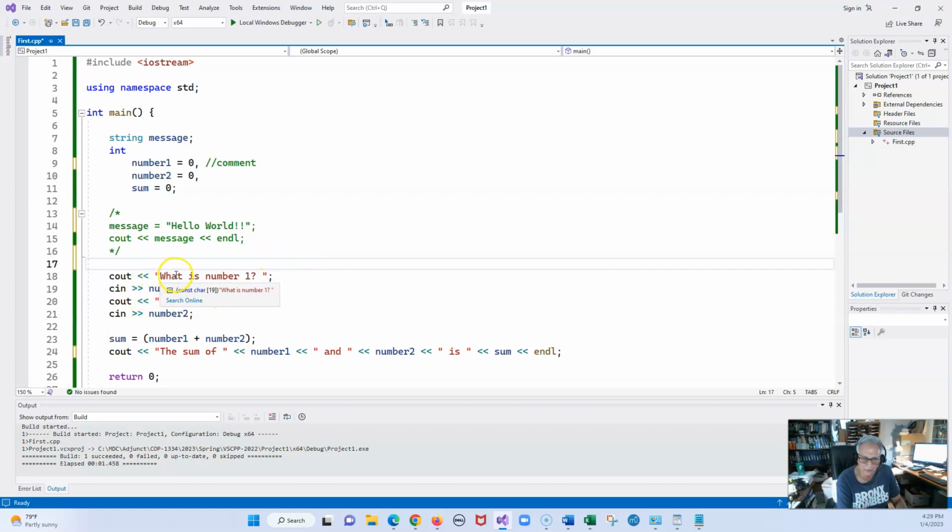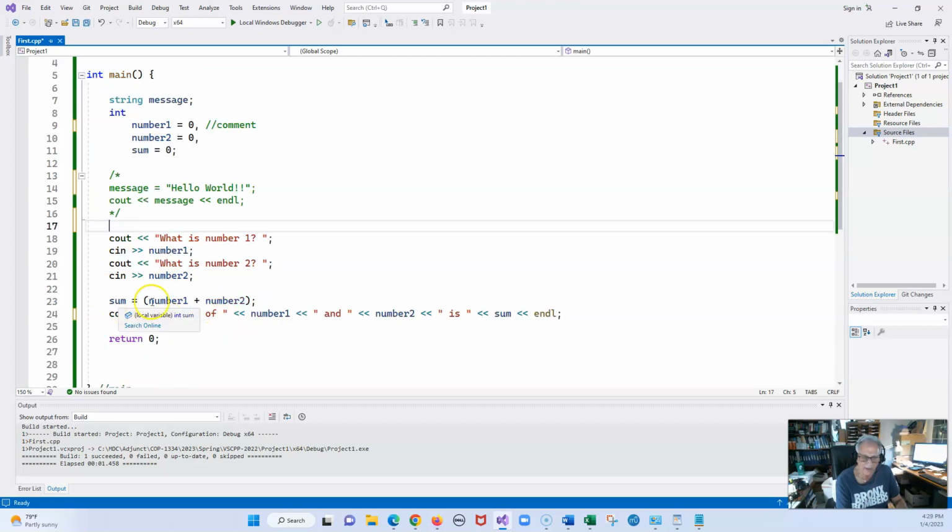Then we ask the user with a prompt, what is number 1? And then we got the number with cin. What is number 2? Then we got the number from cin. We added them together. And then we just print it out. So you can have a multi-line in here. So we have the sum of, that's literal text. And then the number 1, whatever the value in number 1 is. And then we have the word and, number 2, the word is, and finally sum in there.